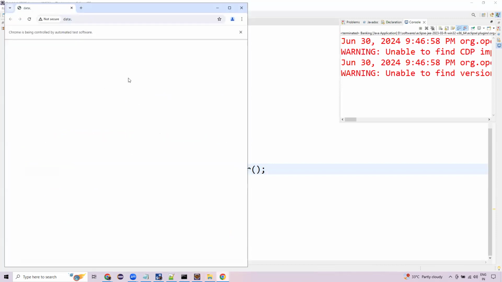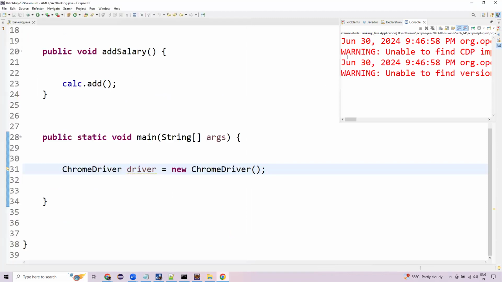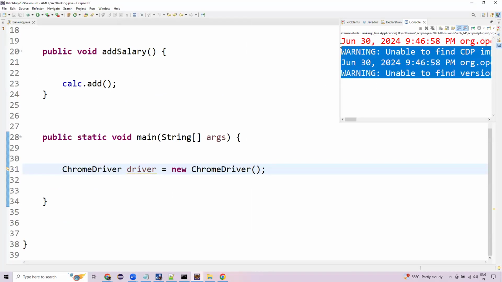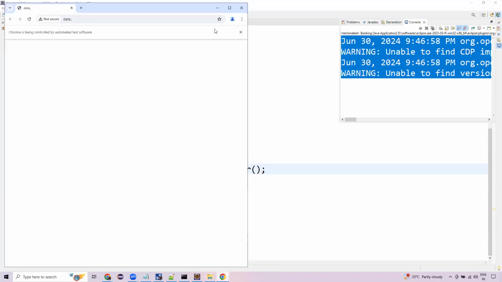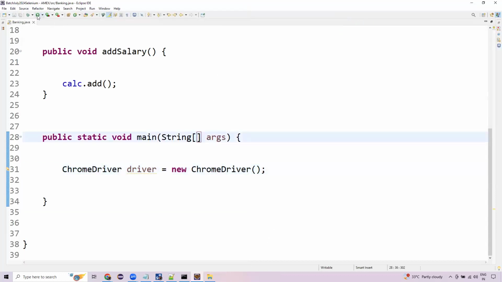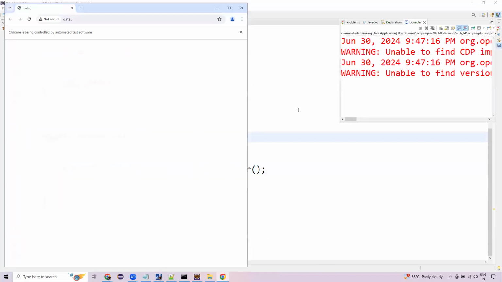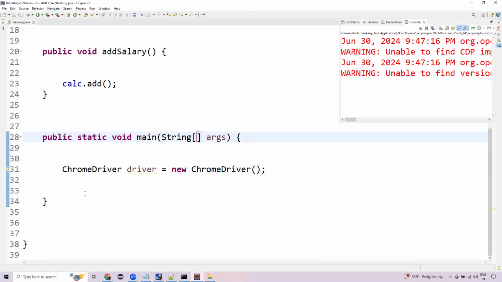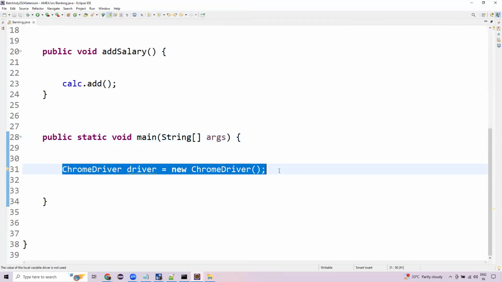See what happens? It launches a browser. Don't worry about these red line warnings coming. It's nothing. It's a browser based warning. But what happens is when I click on the run button, it launched a browser. See, just by creating an object of this class, a browser is launched.